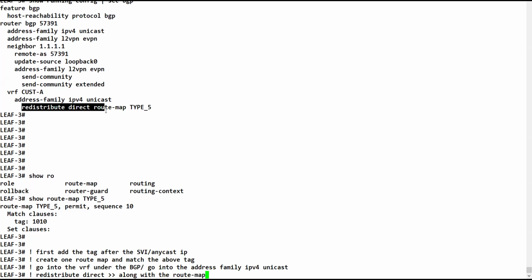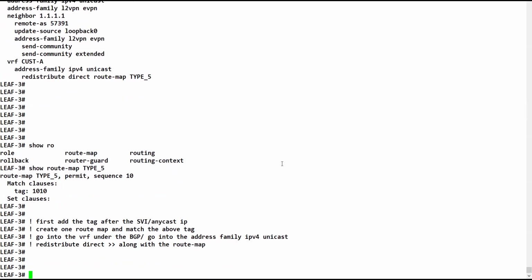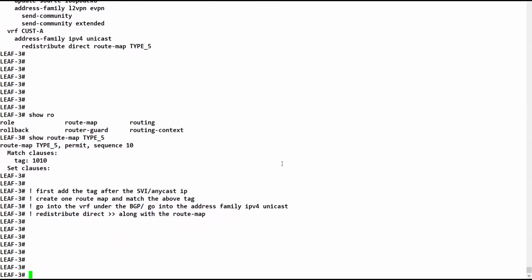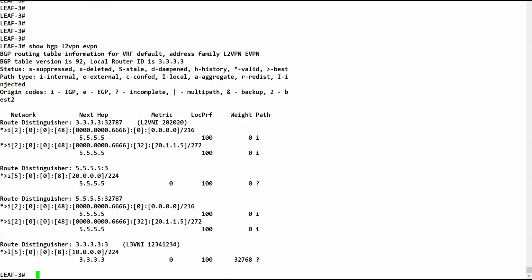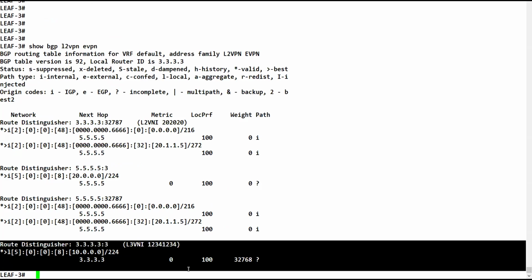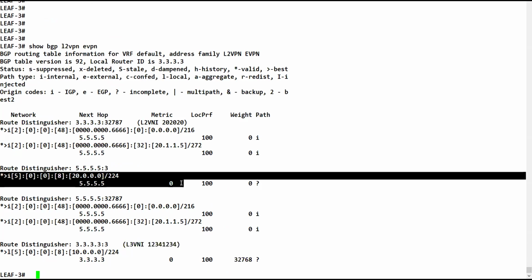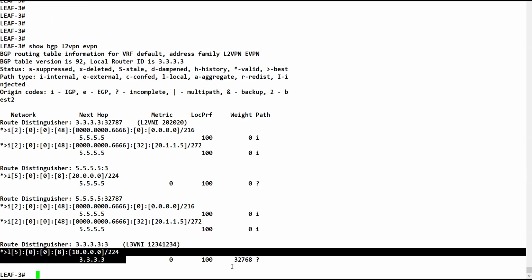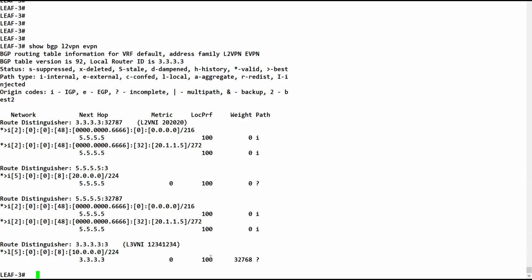So after this redistribute command, you can also say advertise L2VPN EVPN. But in this particular lab environment, it is not working. Maybe on the real devices, that particular command will work. It is just advertise L2VPN EVPN. Okay, but you can see that in my example, it is working perfectly. Show BGP L2VPN EVPN, and I'm receiving the route type 5 from leaf 5, and also leaf 5 is receiving the route type 5 from leaf 3. Okay, so this is the only configuration that was done for leaf 5.